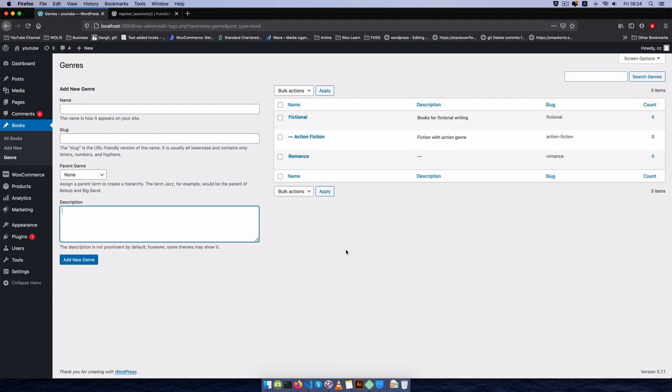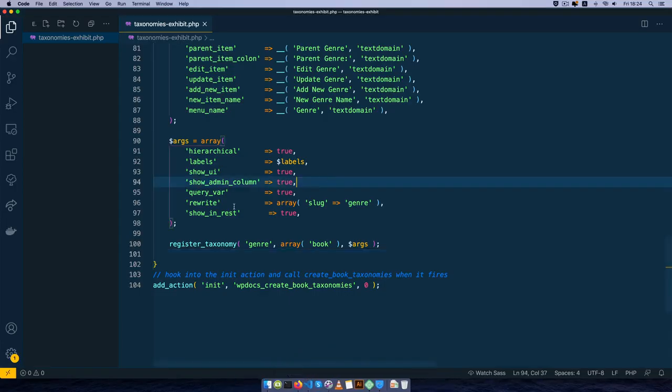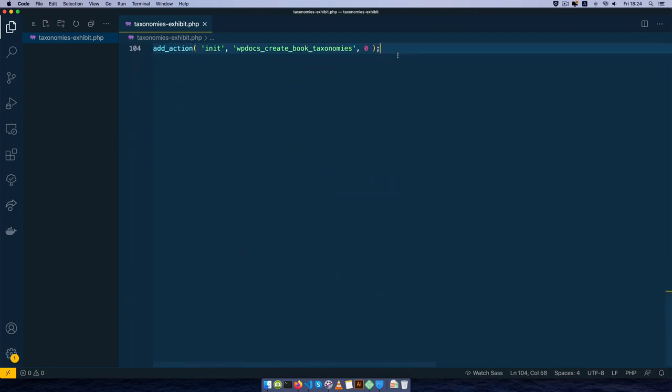But let's see how we can remove this using JavaScript. So I'm going to remove this description box that we have here in our genres so that we don't have it at all. So I'll come back to our code here, I'll go down here and I'm going to say remove the description field in the genre taxonomy.